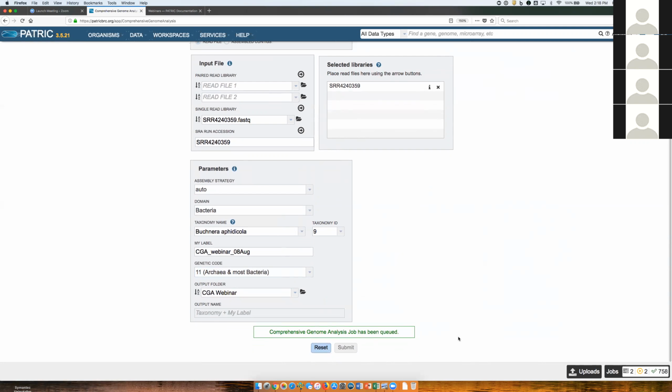The job enters a queue in PATRIC. The queue is first come, first serve. On a monthly basis, sometimes we get as many as 10,000 jobs submitted a month. Sometimes you're going to have to wait for your job to complete.